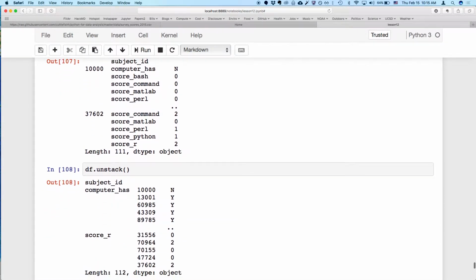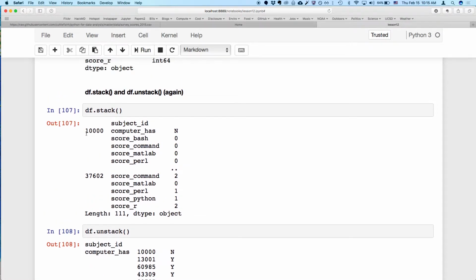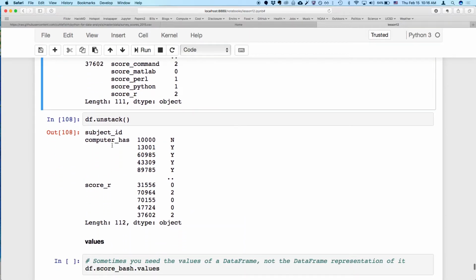And so here's a case where you now have the ability to use these hierarchical indexes to get information about the student. So you can say, okay, I want student 10,000 and this information about their experience. Or you could do the unstack and kind of reverse the way the indexes are stored.